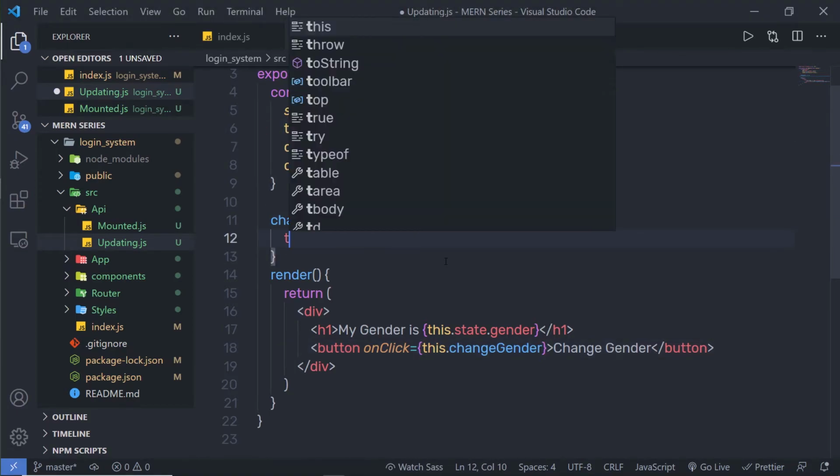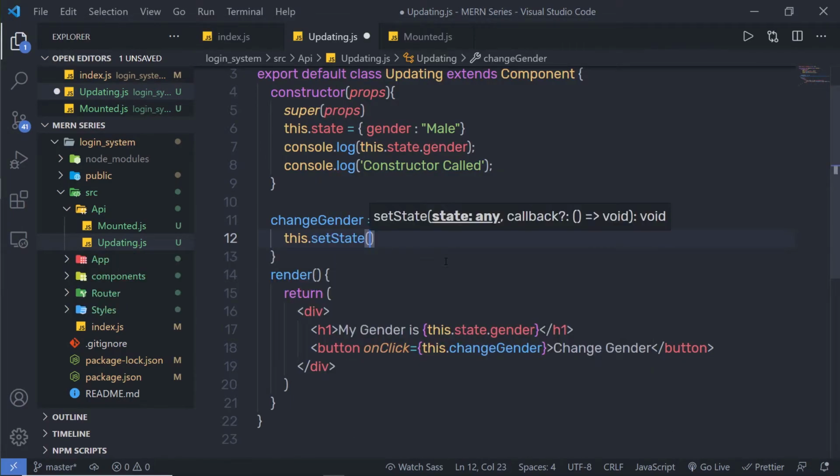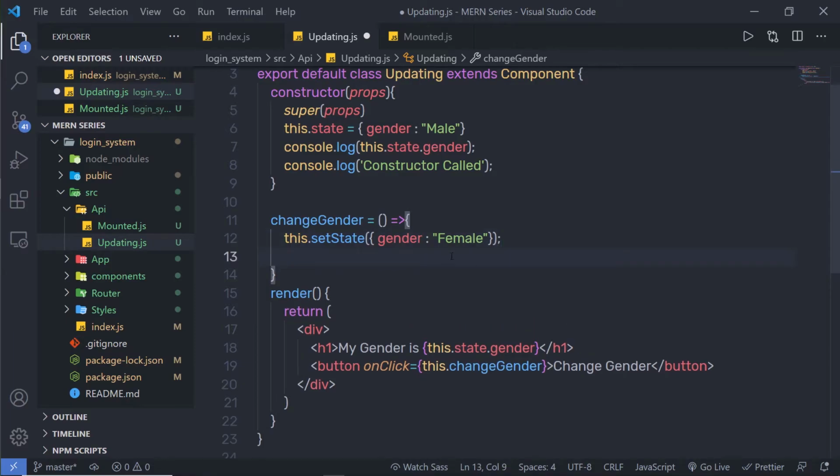So I'm going to say here this.setState, and inside it, I'm going to pass curly braces and say gender and pass here the value. I'm going to say here female. Just after that, I'm going to simply call console.log inside my change gender handler function. So this will just print the updated value of the state.